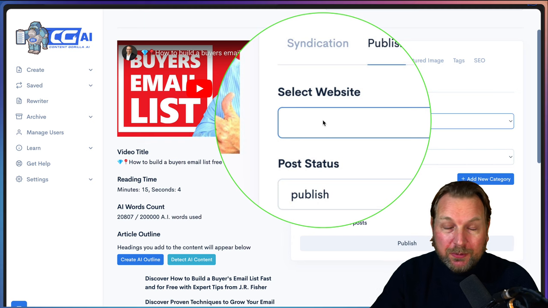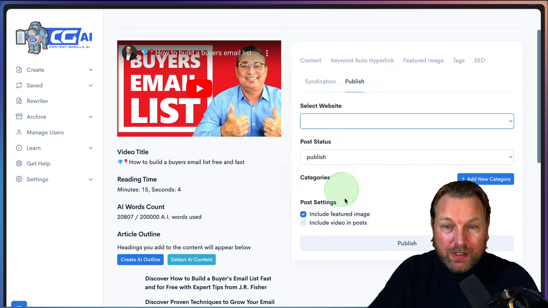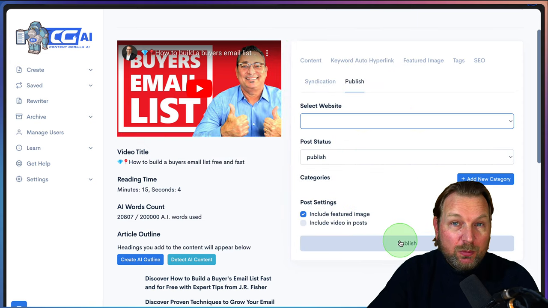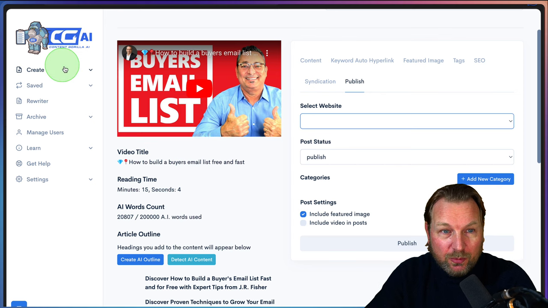So if you connect your WordPress website, you can publish directly to your WordPress website, and you can click on publish and it will be posted to your website directly from ContentGorilla.